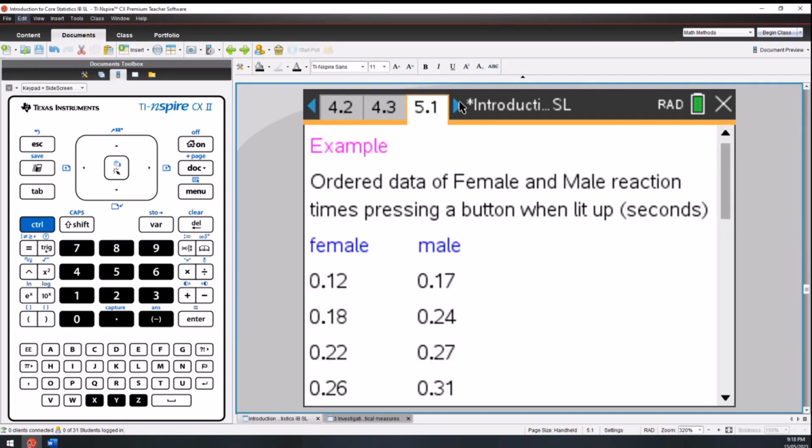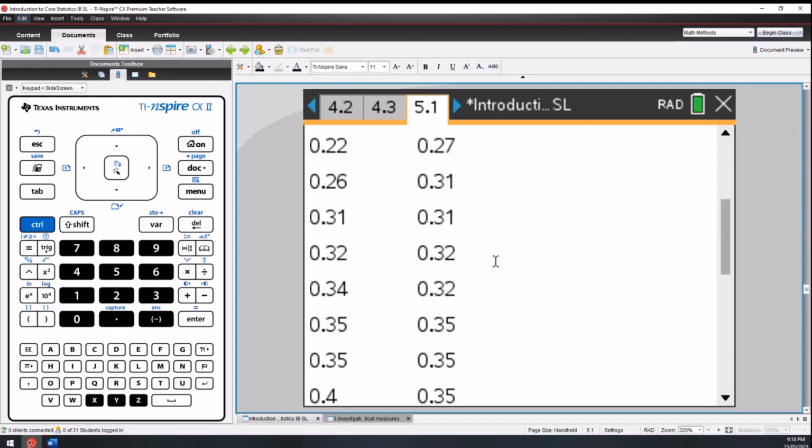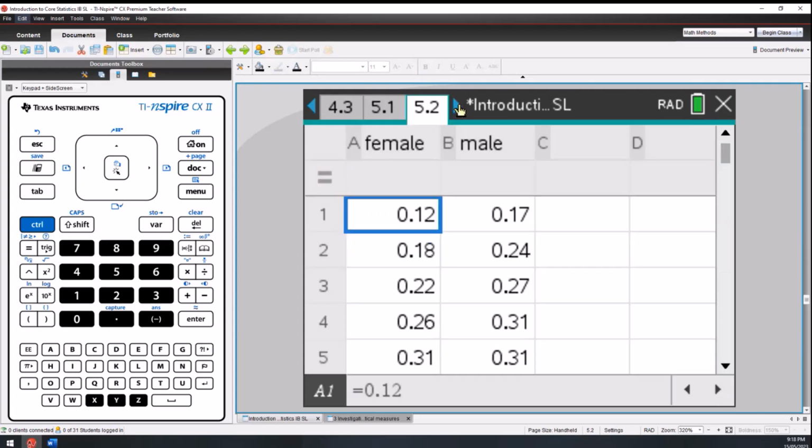All right, the next thing I'd like to have a look at is some box plots. So here we have some ordered data of female and male reaction times when pressing a button that lights up. And this is in seconds. There's a lot of data. I've already put it in order. That's not important, but it just makes it easier for putting it in here. So I've listed that, and once again, I've named my list female and male.